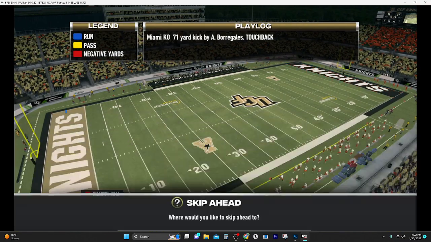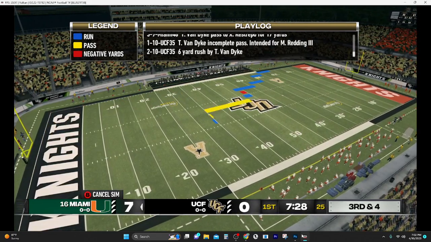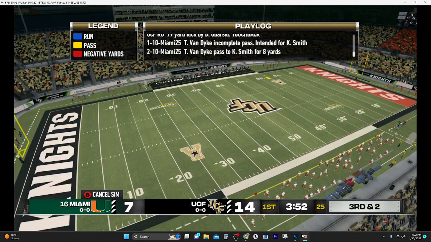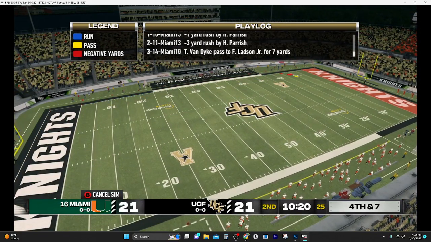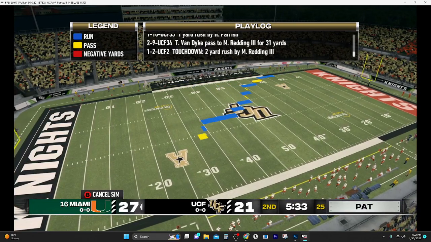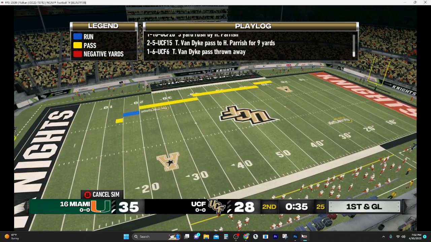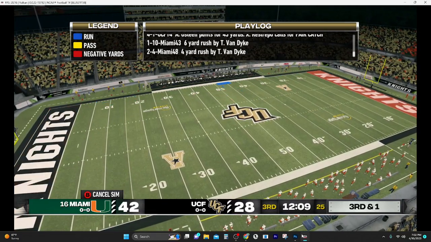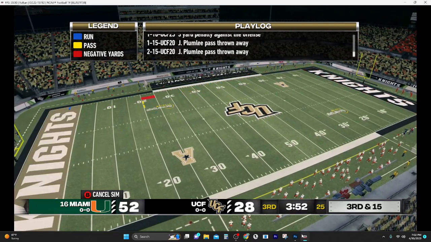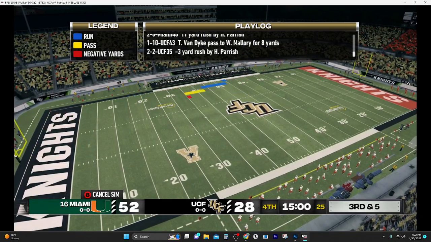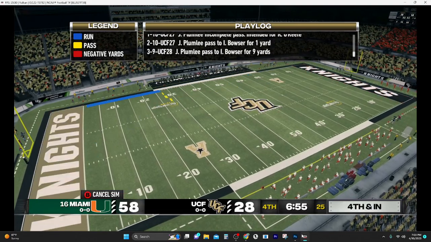I don't really care. Because we're seeing... Wait, what? That was the fastest score I've ever seen. 7-0. Miami 7-14. 14-14. 21-14. Lots of offense happening right now. We're only in the second quarter. It is 35-21. UCF does score right before halftime. 42-28. Miami 45, 52-28. That's a lot to overcome for UCF if they would like to win this game.